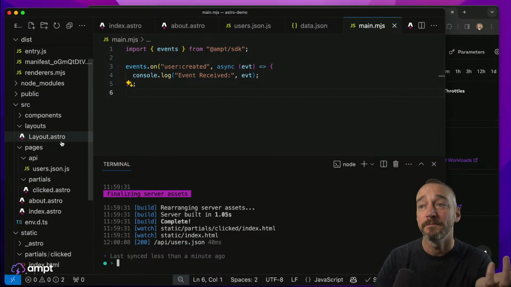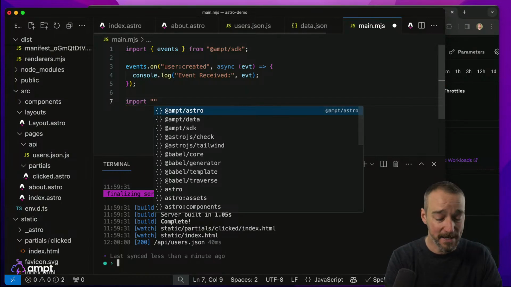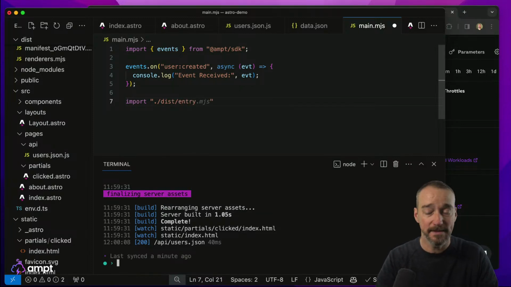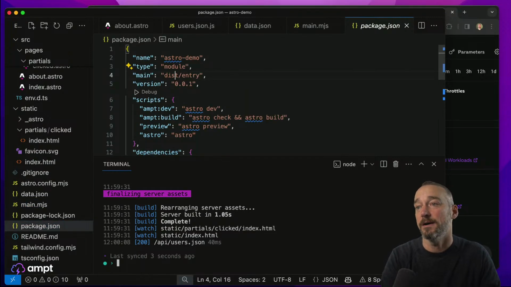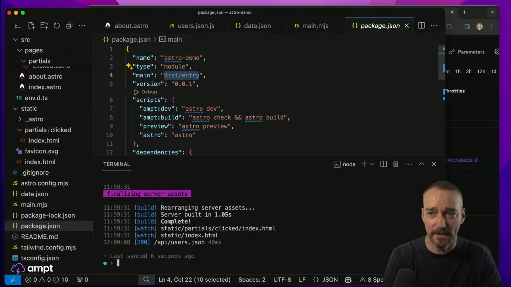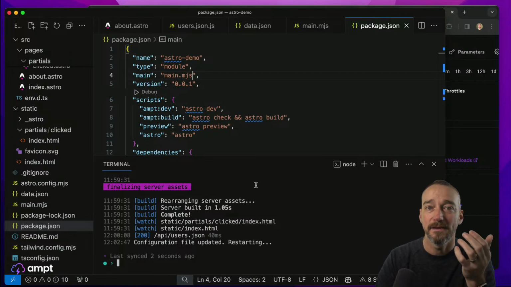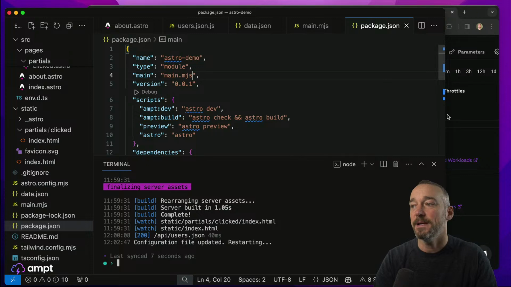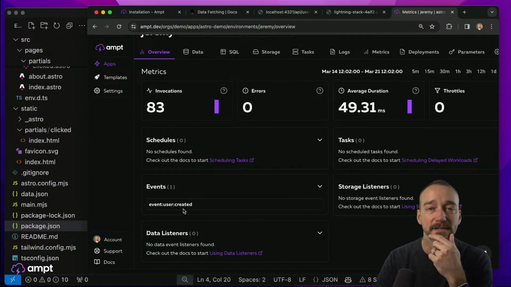So what we can do is in this file here, we just need to say import, and we're going to import ./dist/entry like this, and then we'll go to our package.json file, and we'll change our main to, what did we call it, main? Yeah, so we'll call it main.mjs like that. Okay, so now what we've done is we've basically intercepted, before we send you to the Astro entry point, and now over here we'll see that we've picked up this event. So now we're listening for an event user.created.